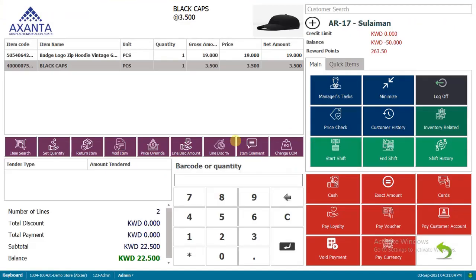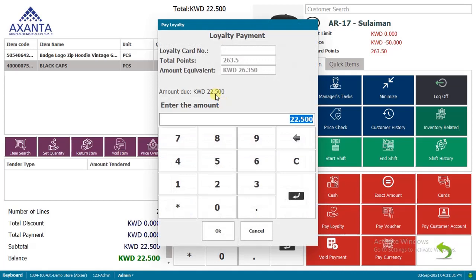Now, we will see how customers can redeem loyalty points. In order to redeem loyalty points, a customer needs to be a loyalty customer in the business. Here, Mr. Suleiman is already a loyal customer, and therefore there are some reward points assigned to him. Let us consider Mr. Suleiman wants to purchase these 2 items, and along with that, he needs to redeem some of the loyalty points. So we'll go to the pay loyalty button here, wherein you will see the total points which are accumulated in his account as 263.5, and the amount equivalent to that points is 26.350 KD.